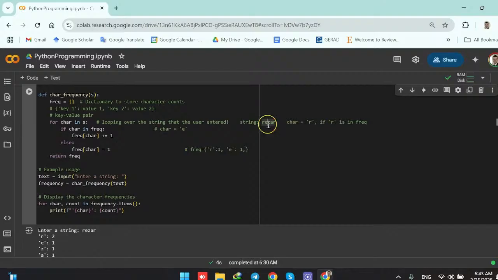Next character is Z. So Z, is it inside the frequency? No, because here we only have R and E. So we go to the else part, and we are creating another key which is called Z, and its value is 1 in the frequency dictionary. We do the same with A. So A does not already exist there. We are creating one and assigning it to the A key.